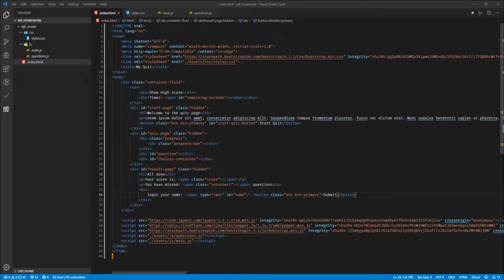Right. So that's it. It looks a bit ugly, but I'm just gonna ignore it for now. I can type something in here. When I click submit, it will save my score. So when I click the button, I want to have an ID here.